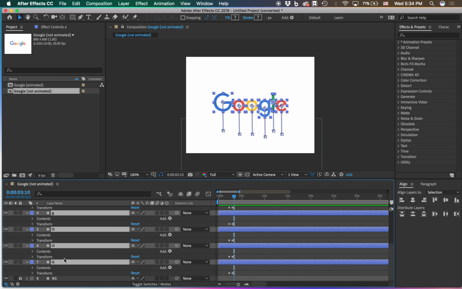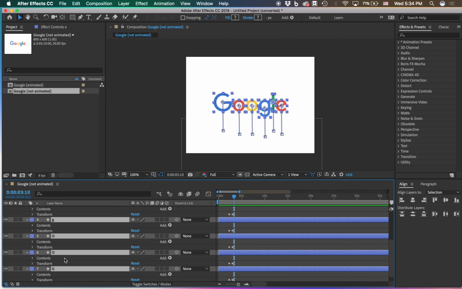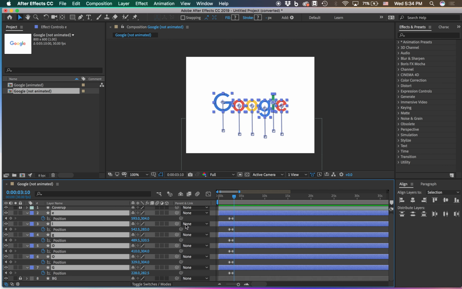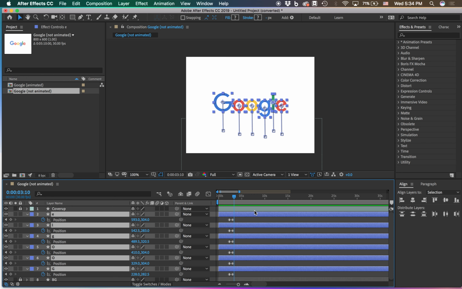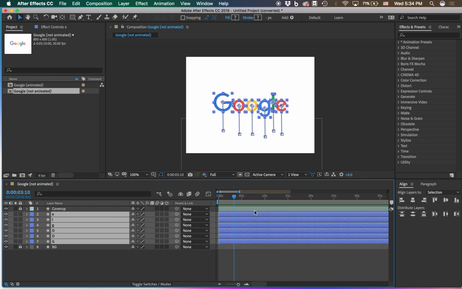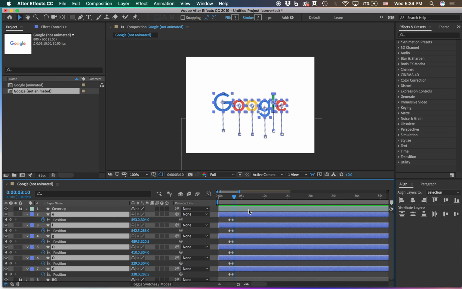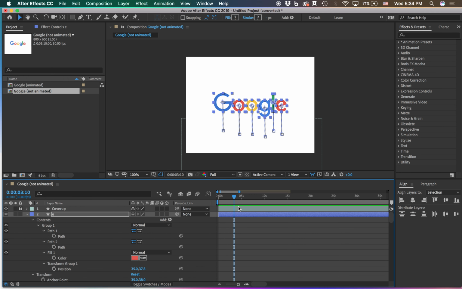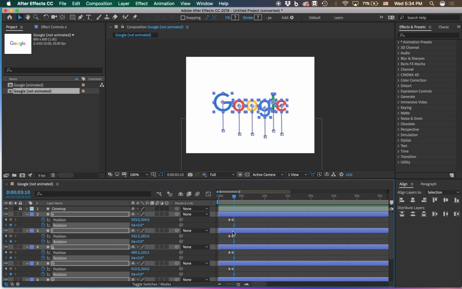Okay, so now that we have all these letters selected, we can hit U. And hitting U on the keyboard just uncovers all the keyframes that are on that layer. This is a really useful keyboard shortcut. Sometimes you'll have to hit U twice to uncover all your layers. So just cycling through U will show various levels of information. Okay, so there we go. So there's our animation so far.